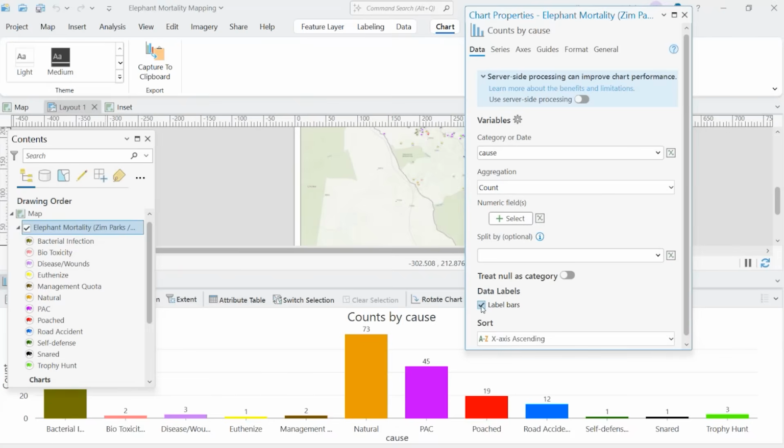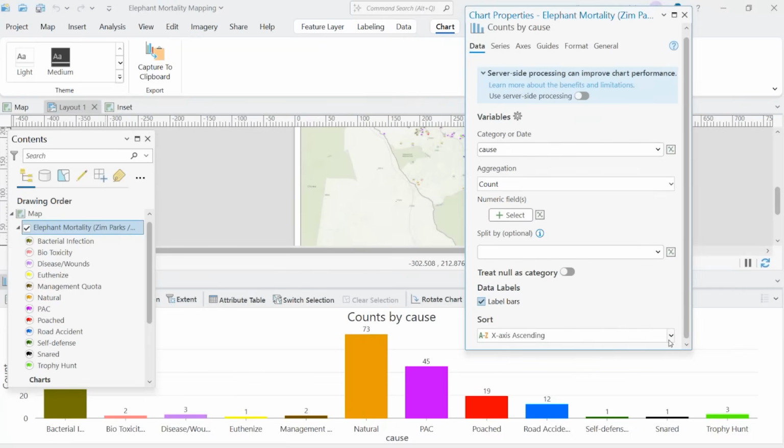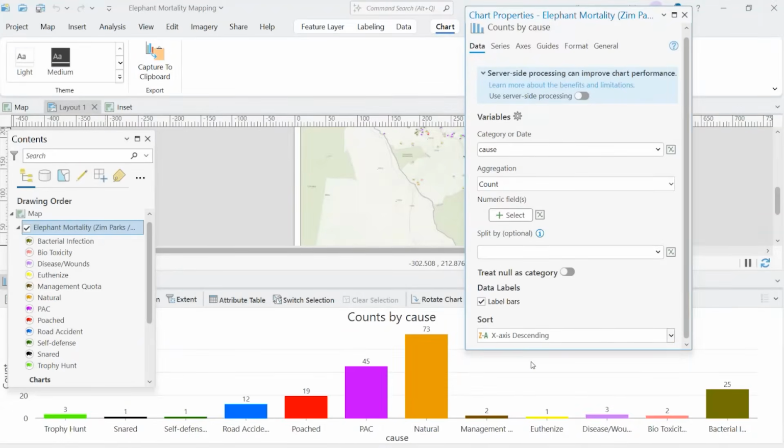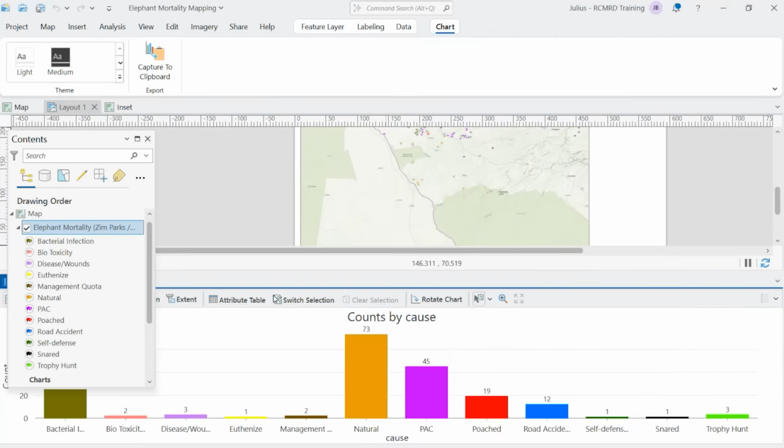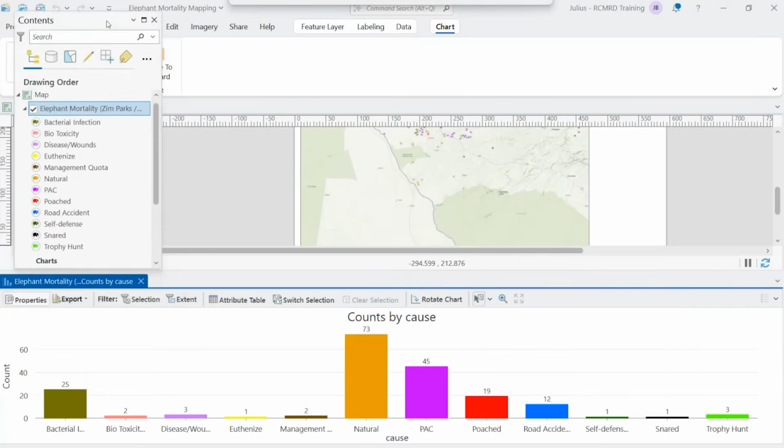Do I need to put in the labels? Yeah, let me put in the labels so that the numbers are displayed at the top of the bar. And then there's the sorting here. I can decide to sort in ascending or descending manner. Your choice. I can maintain it as it is. Then I can close that. So that's how my chart looks like.